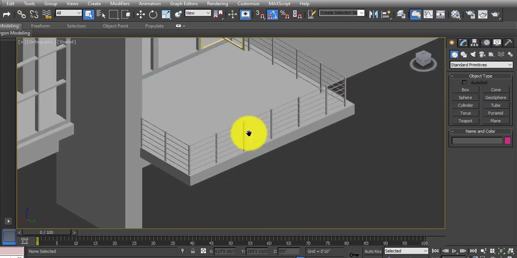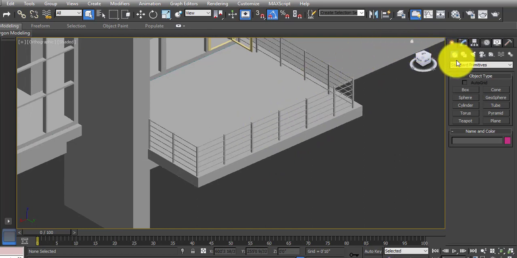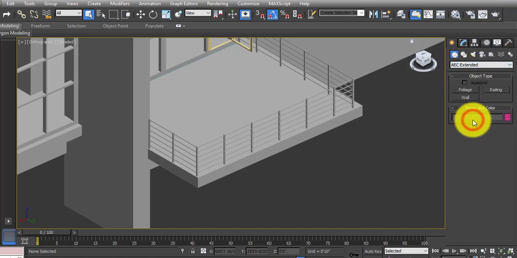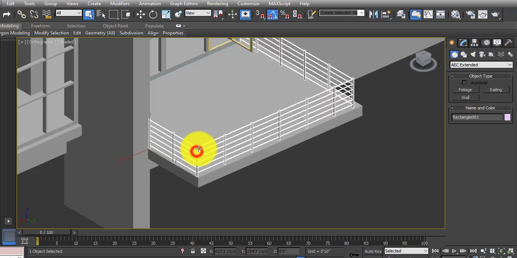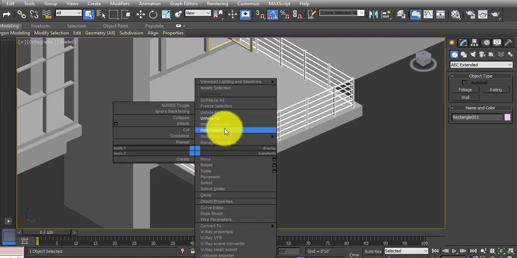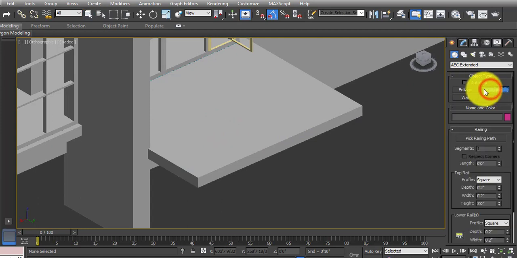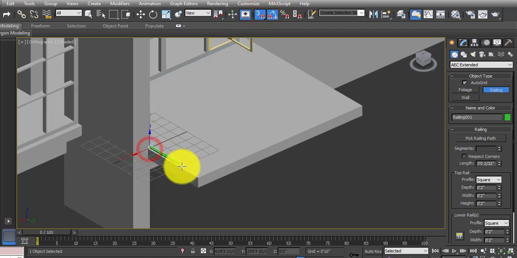In order to create the standard handrails, just go to the geometries, click on the drop down list and go to AEC Extended. In that you will be finding the railings. But before that, let's just hide these railings which we have done. Let's hide this and railing and give auto grid. So I'll switch on the snap. I'll start from here to here.